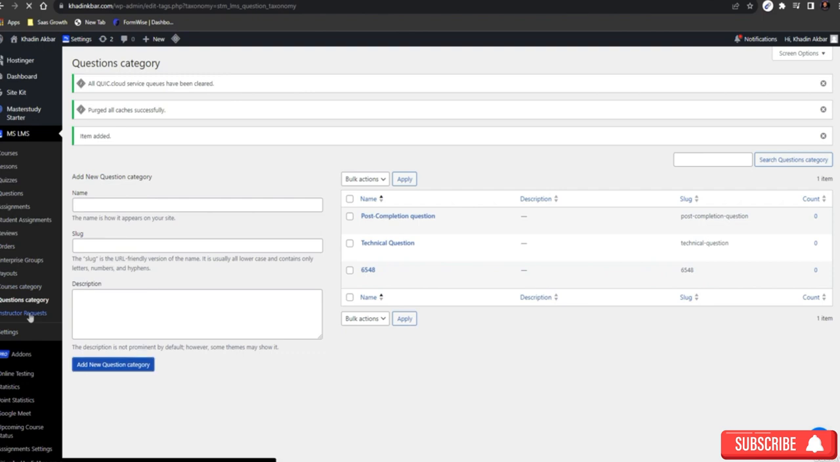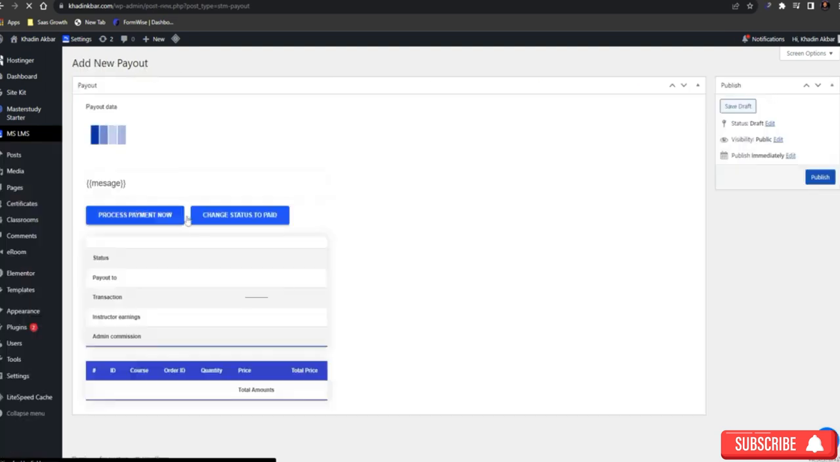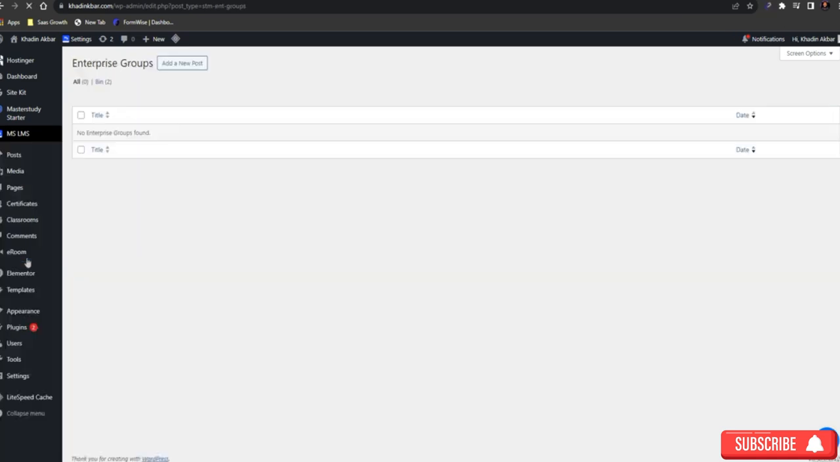Then there is an instructor requests option. So here you will see all the instructor requests. Then if you want payouts, then you can just directly go to payouts, and here instructors can manage their payouts, and you can add the payouts of the instructors, process payments to the instructors. Then here you have the enterprise groups.